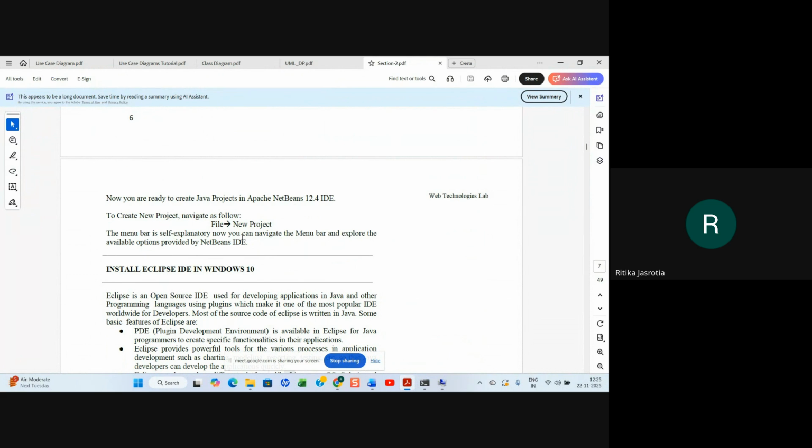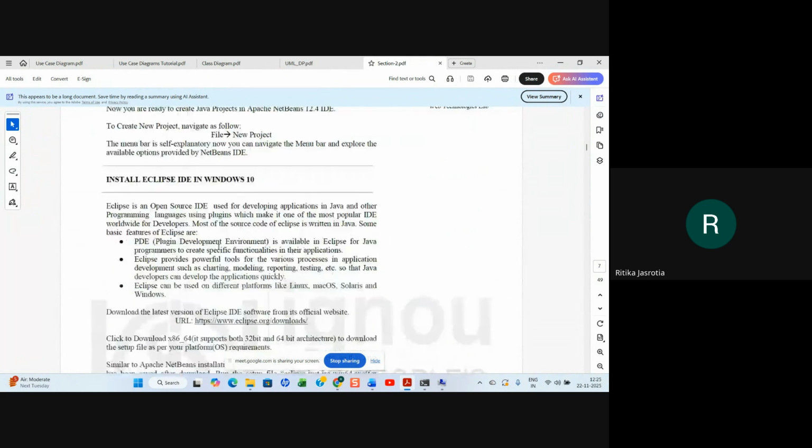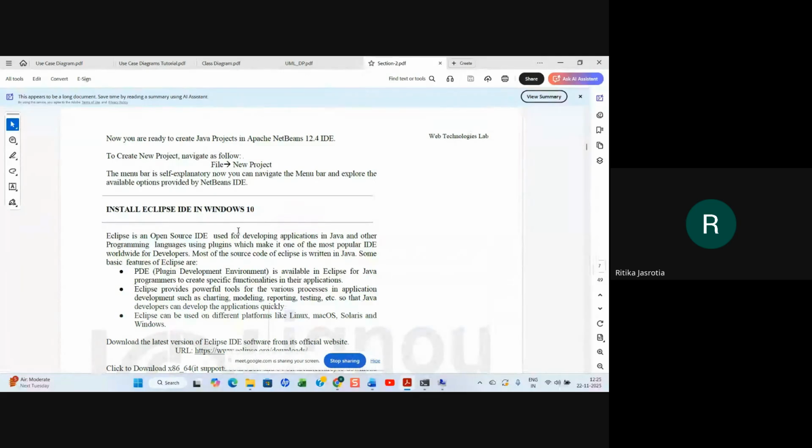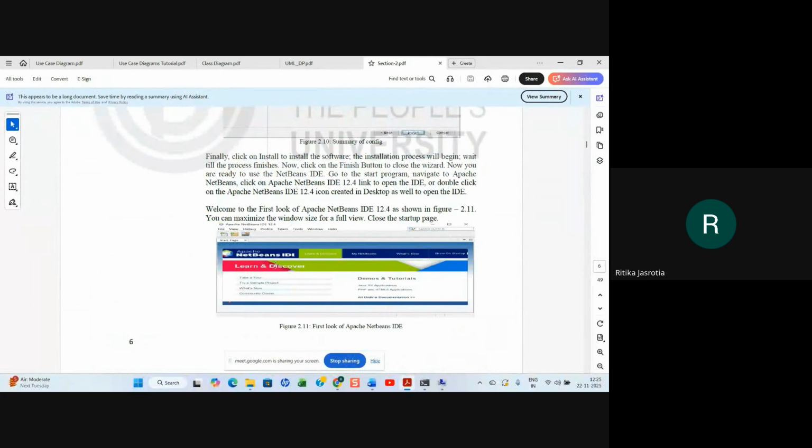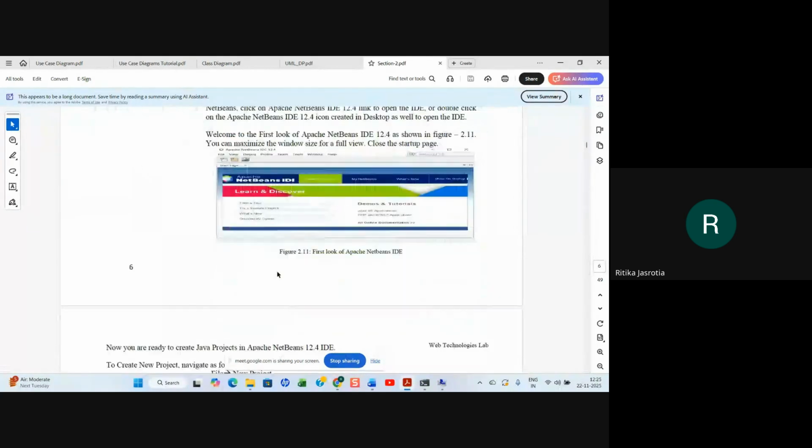Menu is self-explanatory. Now you can navigate the menu bar and explore the available options. So that is what you will do. Install Eclipse. If you want NetBeans, then this is the one. You should use only one IDE, either NetBeans or Eclipse.